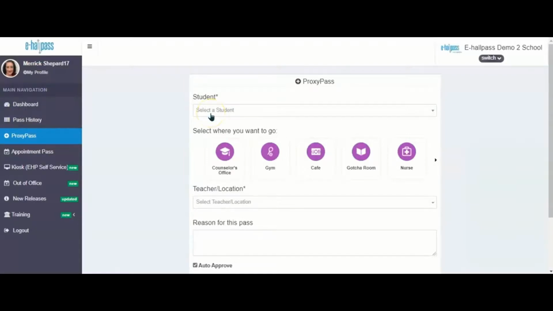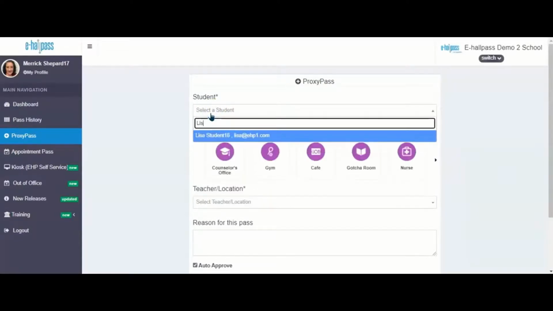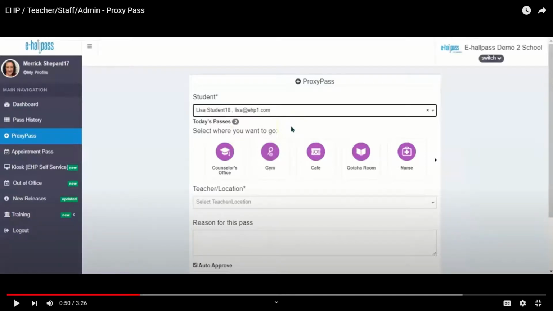I will start by showing you a simple Proxy Pass. Begin by selecting the student, either through the drop-down or by beginning to type the student's name. Please note that Proxy Passes do not count toward the student pass limit if one is set. So there is possibly that we can set a student limit. I'm not sure what the policy is going to be on that yet, but that may be a thing. But Proxy Passes do not count toward that limit.